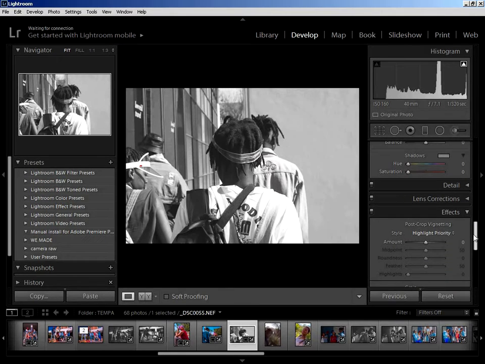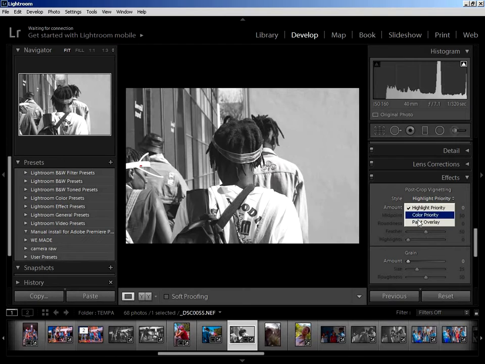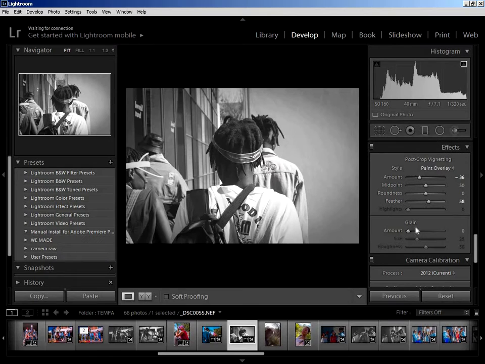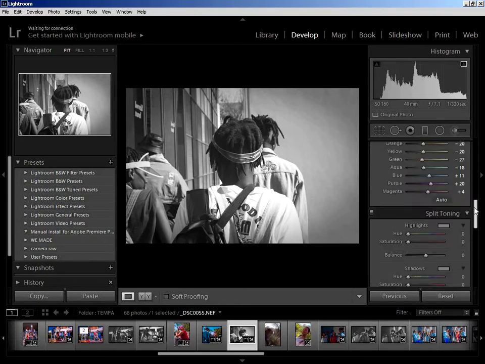Yeah, your effects right here. Just go to style and select paint overlay, and then the amount, just gonna put it on minus 36, something like this. And then the point, correct on 50. Roundness, it's okay. Fader, let's just put it on 58. And then from here, great, let's just pump it up to 20. Then from here, 25 is okay, 50 is okay. Let's just go up there.